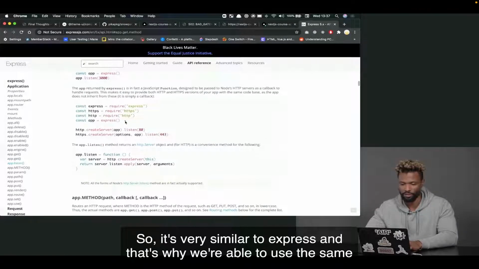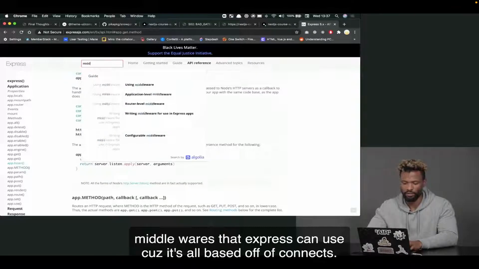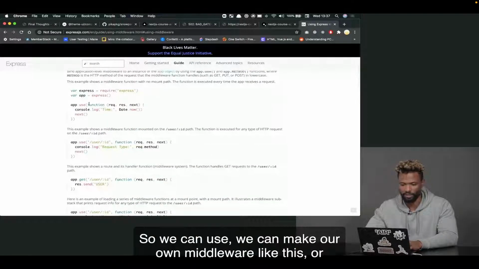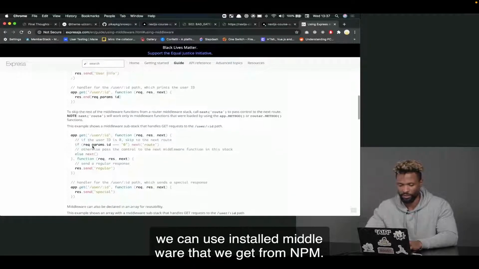And that's why we're able to use the same middlewares that Express can use, because it's all based off of Connect. So we can make our own middleware like this, or we can use installed middleware that we get from npm.